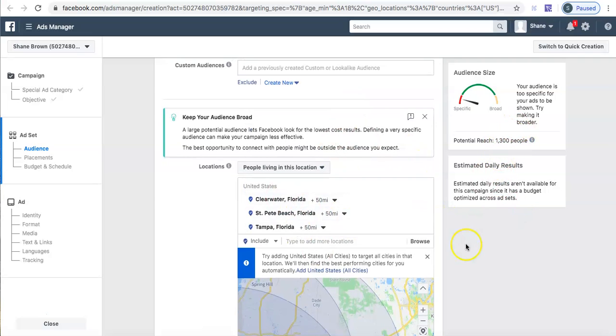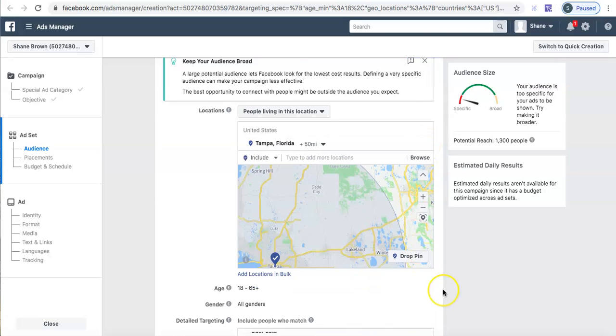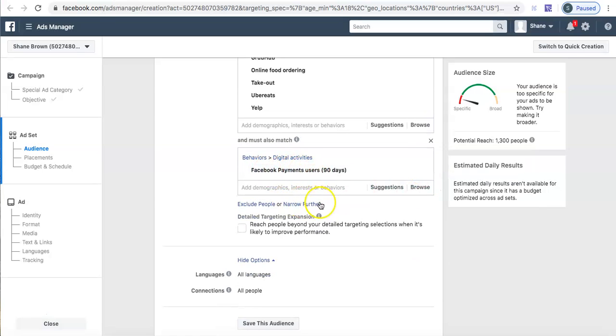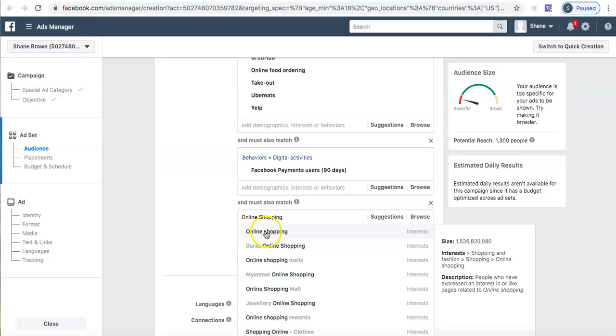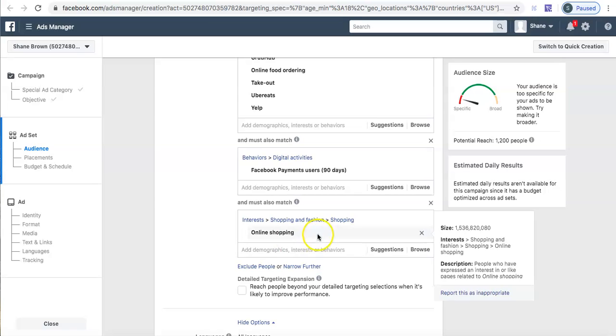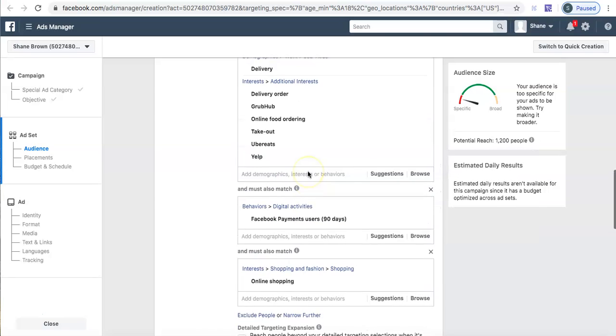I can fix all of this real quick. I'm just going to go boom, boom, boom, boom. We're going to get rid of what you have. So you're going to have Facebook payment users and narrow further. Here's another secret. What you want to do is online shopping, just this one right here. What this does is it also narrows and targets everybody who's interested in online shopping, who's making a purchase, somebody who used Facebook to make a purchase within the last 90 or 30 days. There's another option on there.